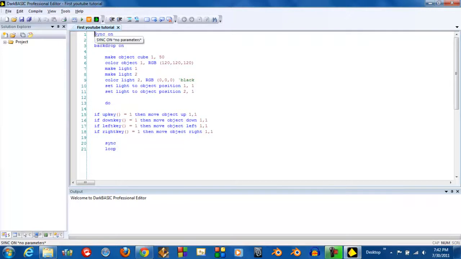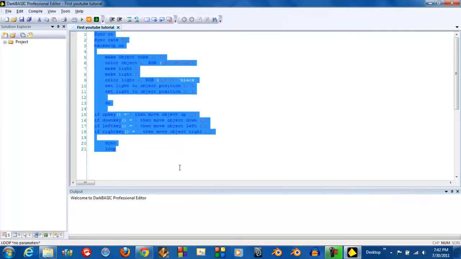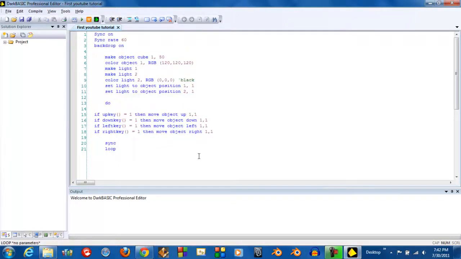This is a little program, and what this pretty much does is it tells the computer to display a cube and allow it to move the object up, move the object down, left, and right. And I'm going to be showing you other primitives for this and stuff. So let's just start it out.